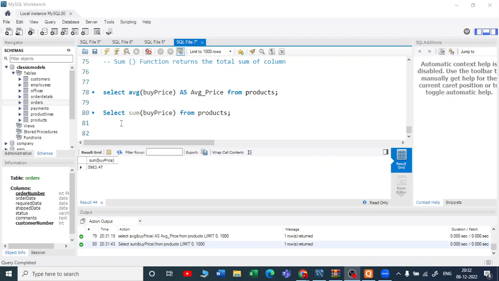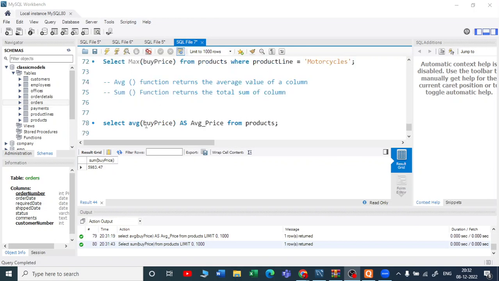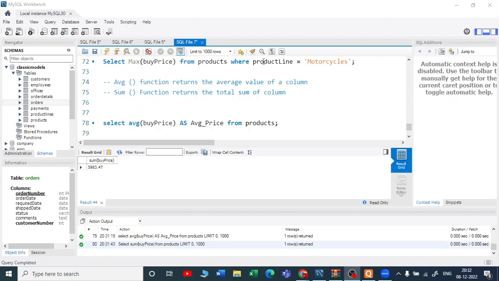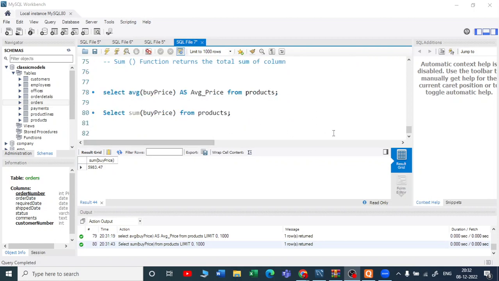The next task is, if I want to find the sum of all the buy price where your product line is ship. So how will you do that? Just think. Let us do.